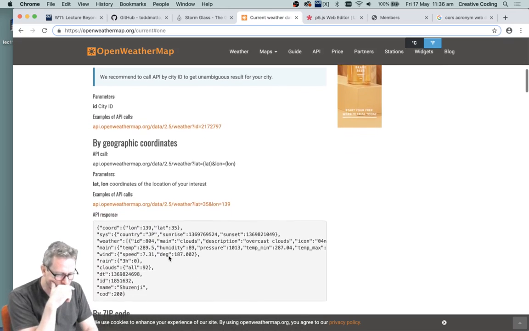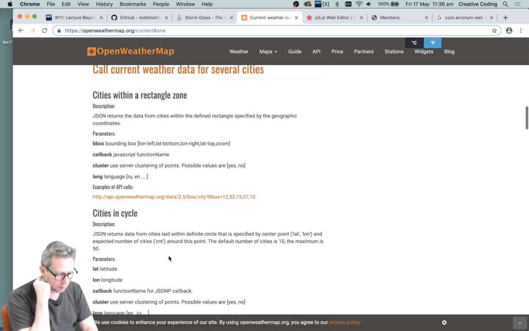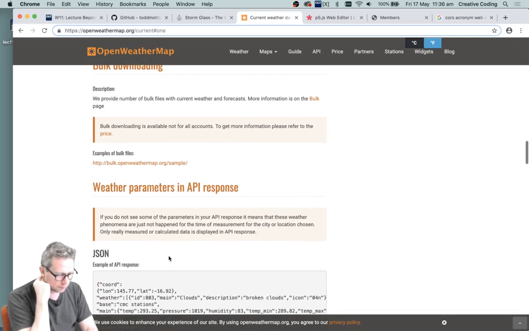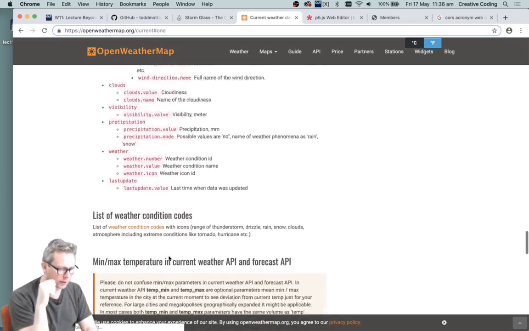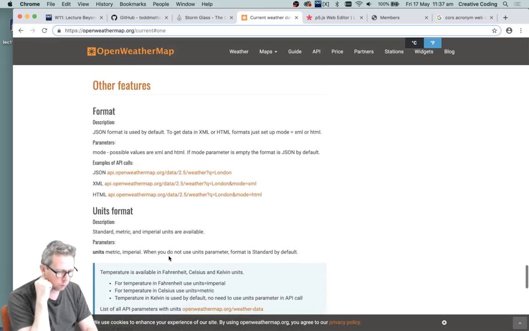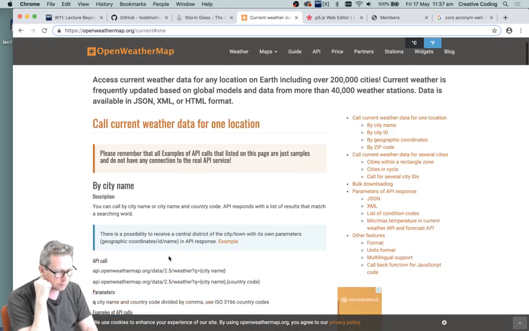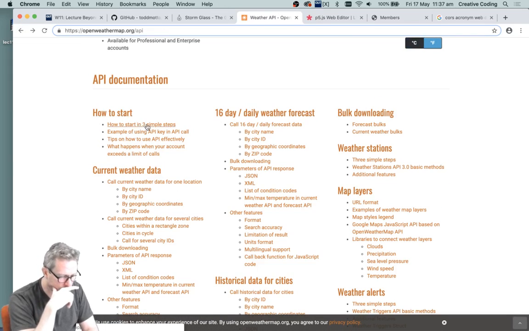And somewhere in here, it should also tell me where I put that API key. It's got all of the information that we need, but I'm just looking for one specific thing. So let me just go back. Example of using an API key in an API call.